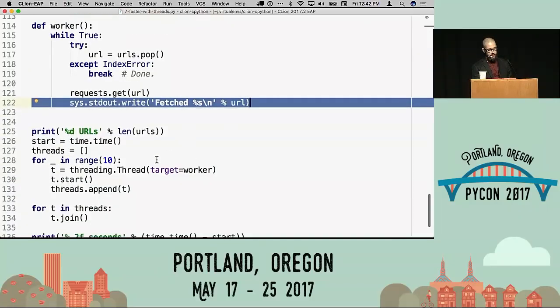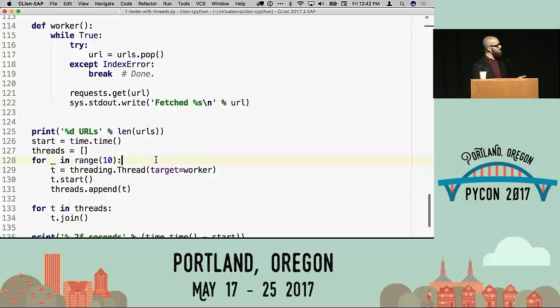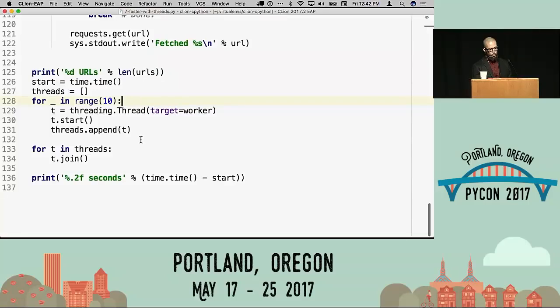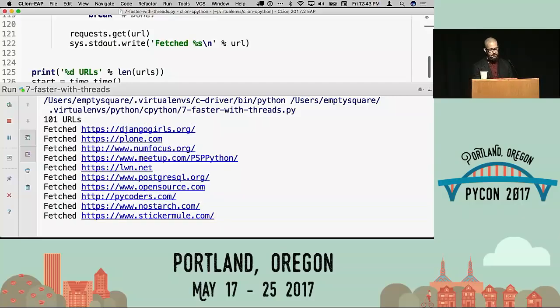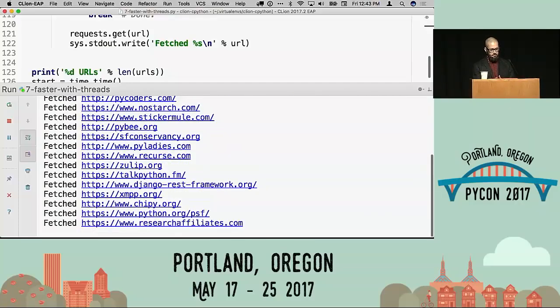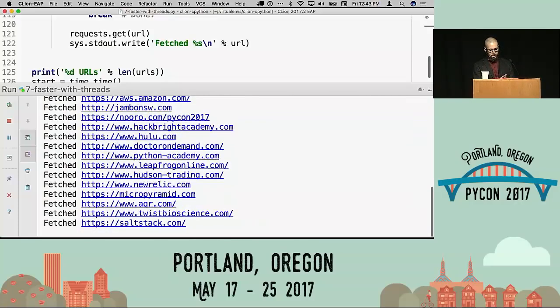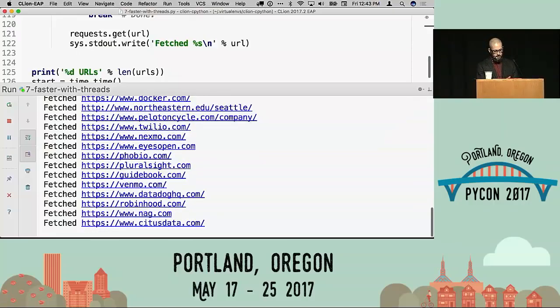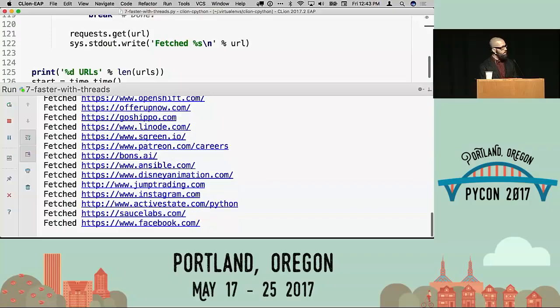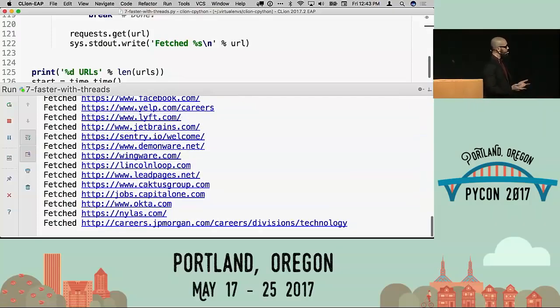We'll write down the start time. Let's start with 10 threads. Let's see how well that performs. And once they've all finished, we'll print out how long that took. So let's see how this goes. It says 101 URLs. And the good news is that the conference Wi-Fi is working at all. But the bad news is that I'm bored.